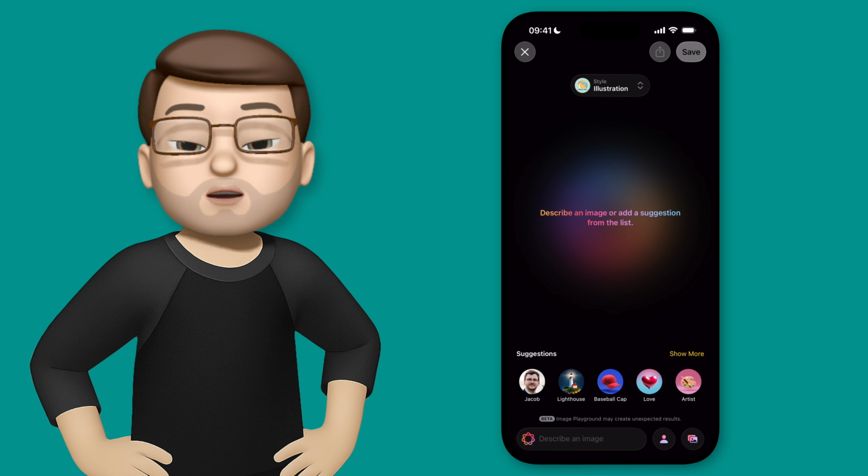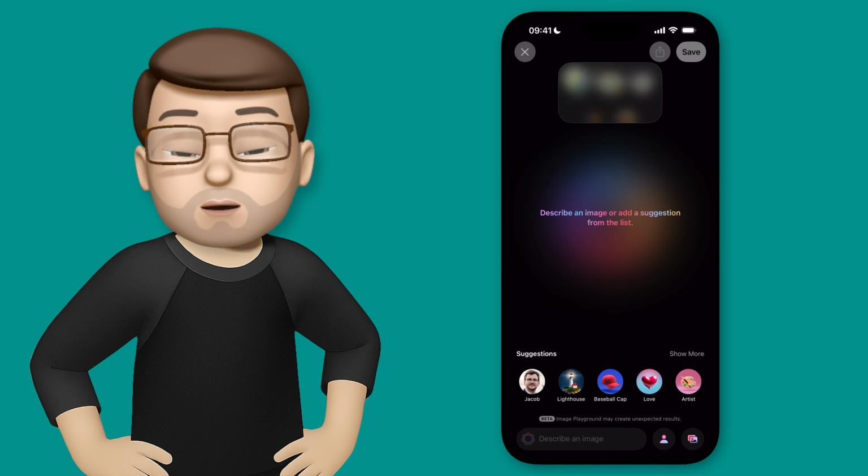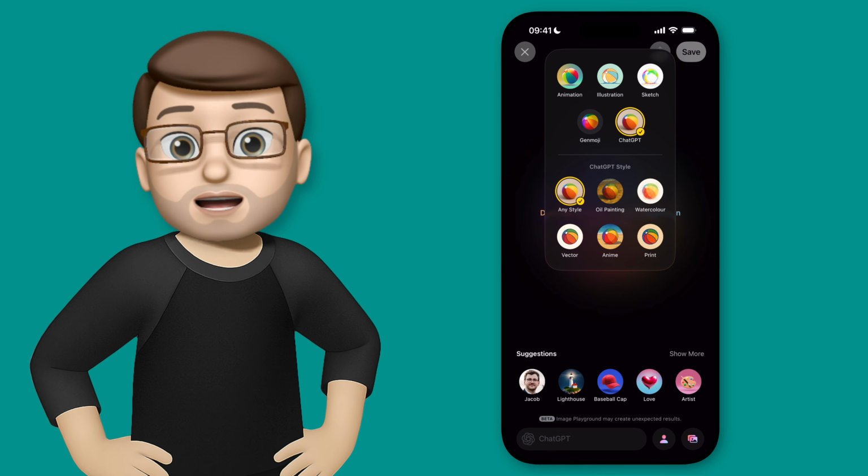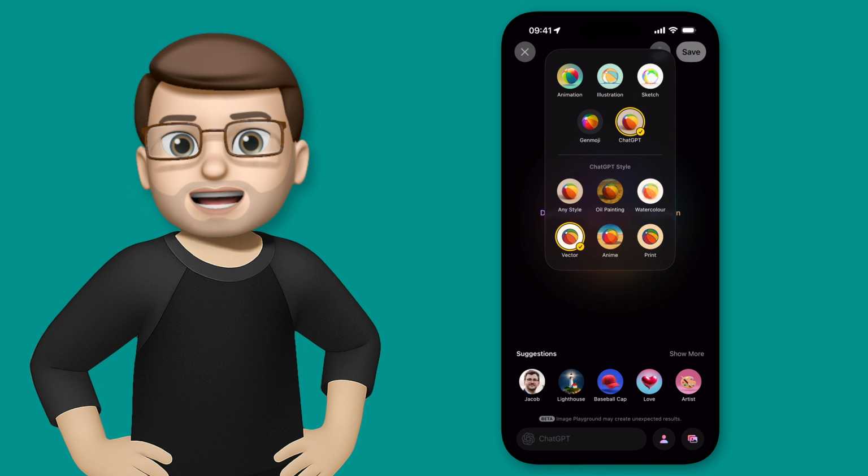To get started, all we're going to do is tap on the Styles button at the top of Image Playgrounds, and then the last option now says ChatGPT. When you tap on here, you get a secret panel of extra options, and these are different styles that can be applied to your ChatGPT images. I'm going to go for vector to begin with, but we'll try another one in a second. And then Image Playgrounds works just like before.